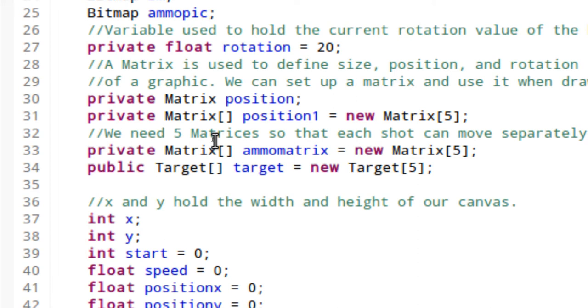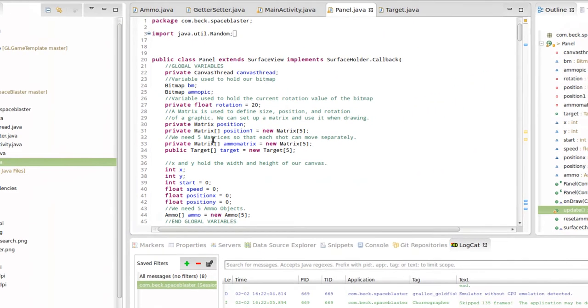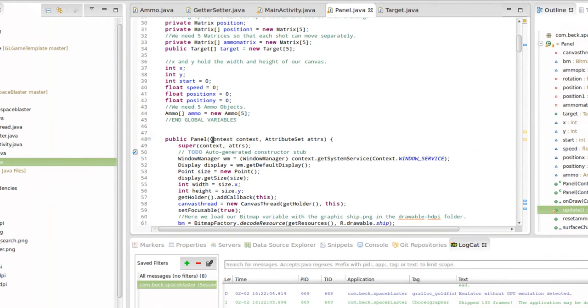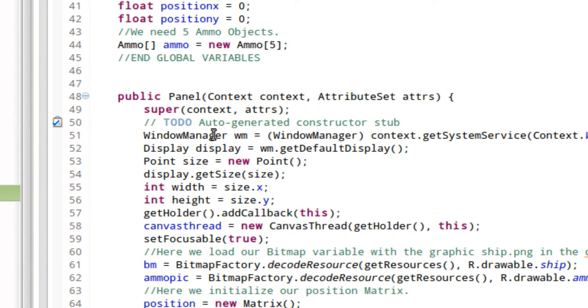I've also created an array of targets here, and that also is 5 in length, 0 through 4. And we're going to keep these two associated. Every time we're dealing with target at array position 0, we will also be dealing with the position object at array position 0. And that way, they will always work together like that. Okay. So once you've declared those two arrays, let's come down to our panel class, our constructor here.